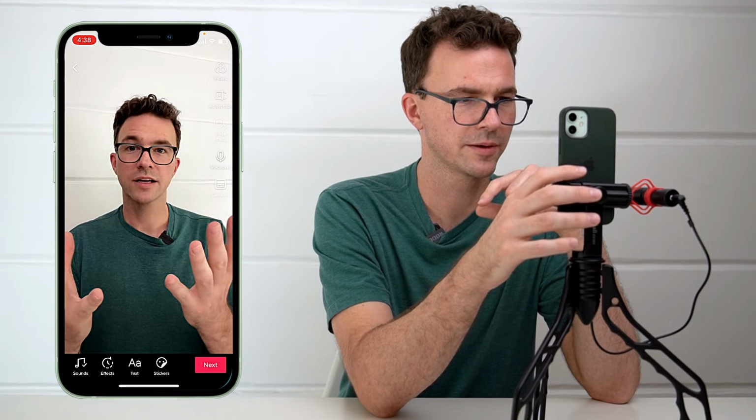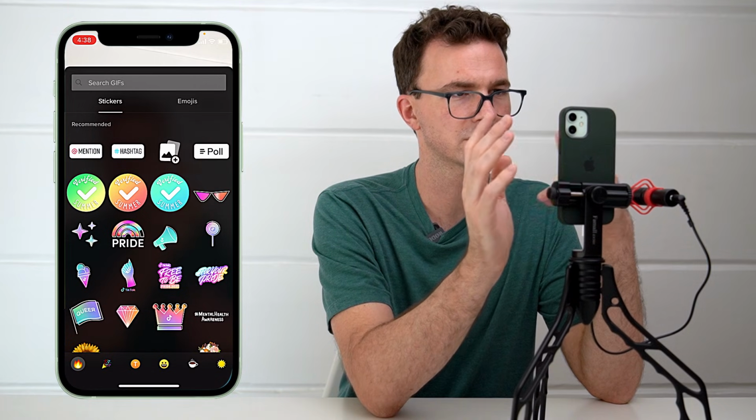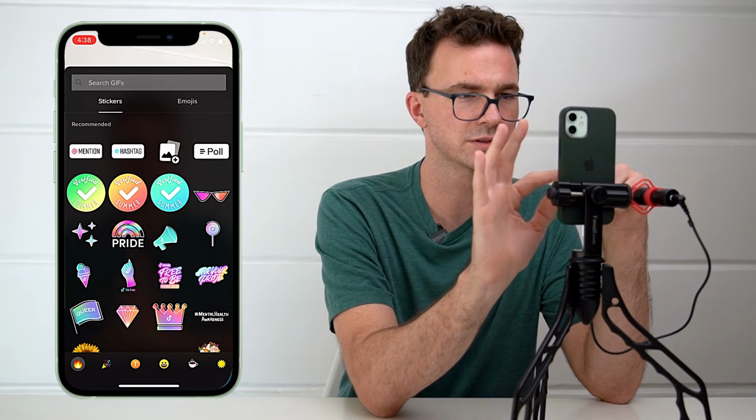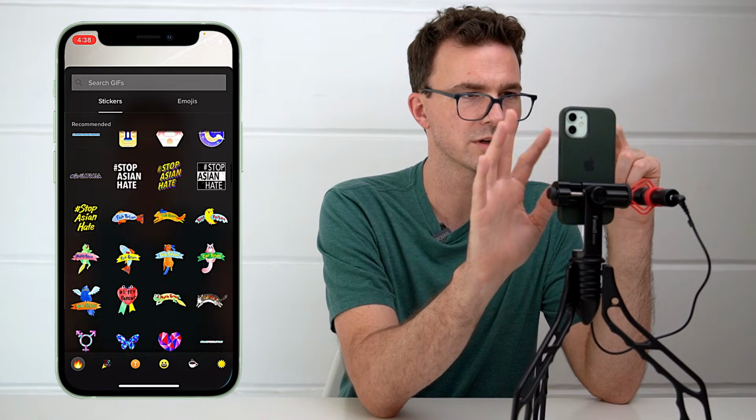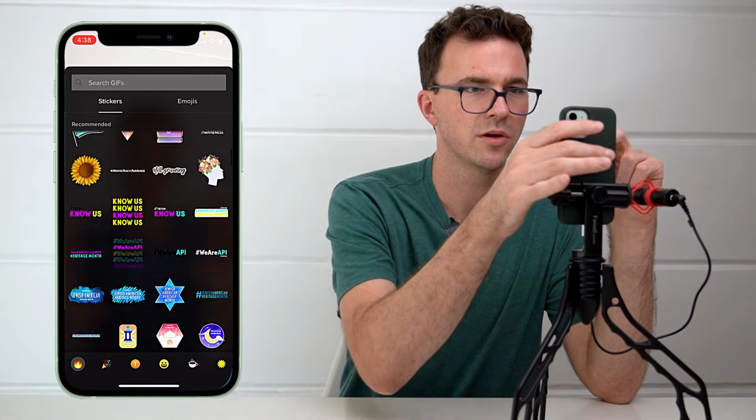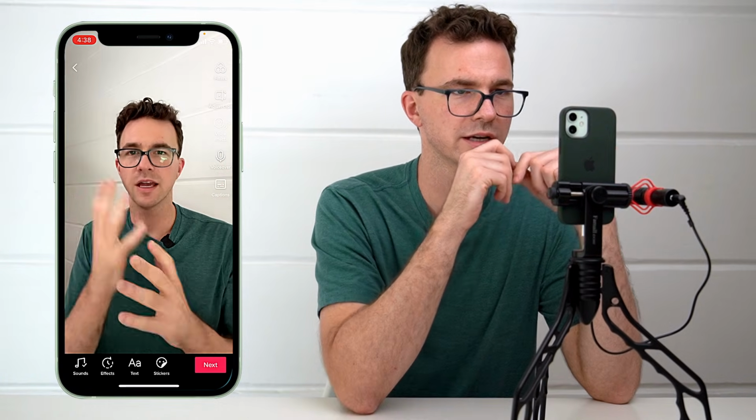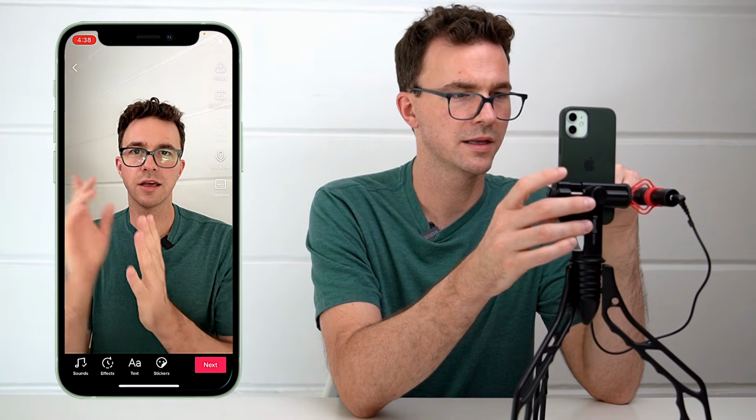Click on check. Then you have here, you have stickers, so mention, hashtag, polls, you know, all sorts of different GIFs. You have emojis to add. And let's say I don't want this, I can just drag something up to the trash up above. And that's pretty much it as far as the video creation piece.